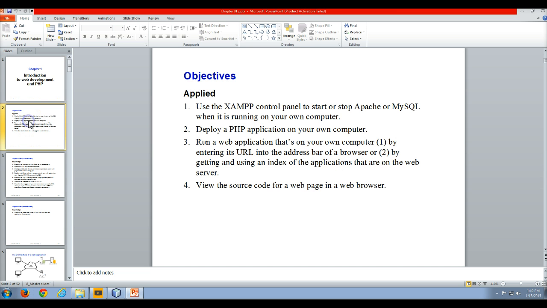We are going to be looking at the use of XAMPP, right? So at this point you should have downloaded XAMPP. We're going to use that to start and stop Apache or the MySQL when it's running on your computer. At some point, we're going to talk about the use of FTP and SFTP to take files from your local computer and put it up on a web server somewhere or a website somewhere. But for now, we're going to deploy the PHP application on our own computer.